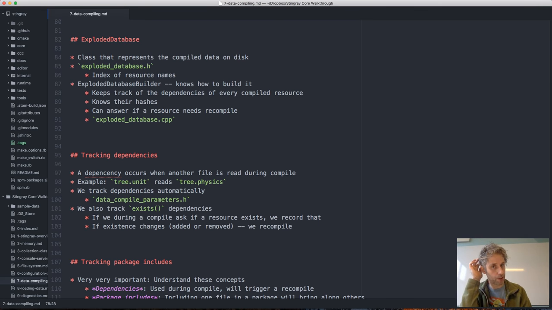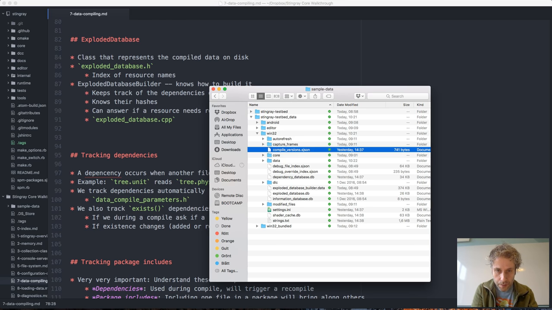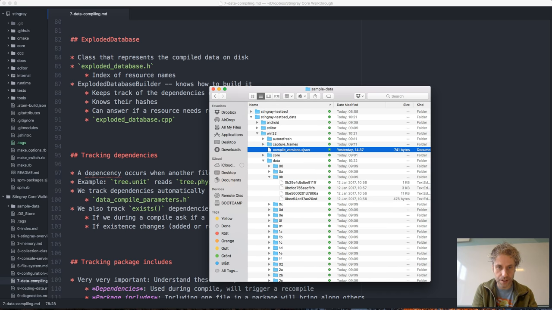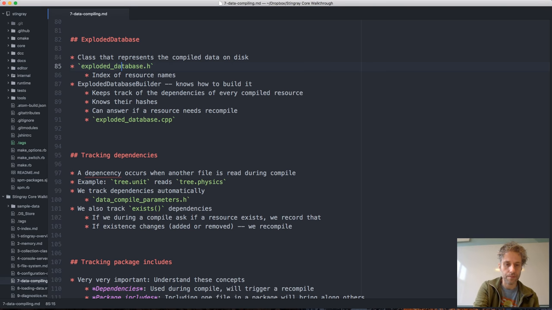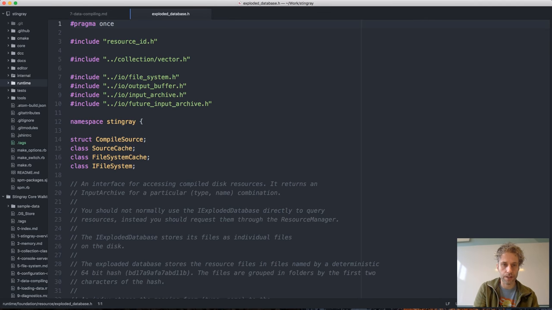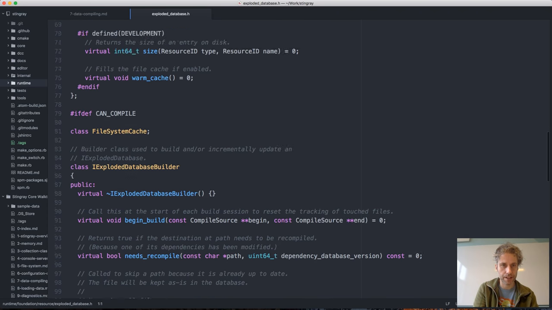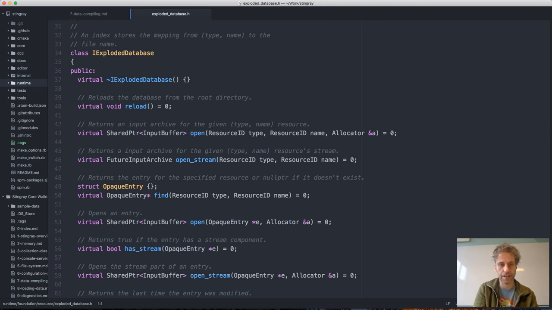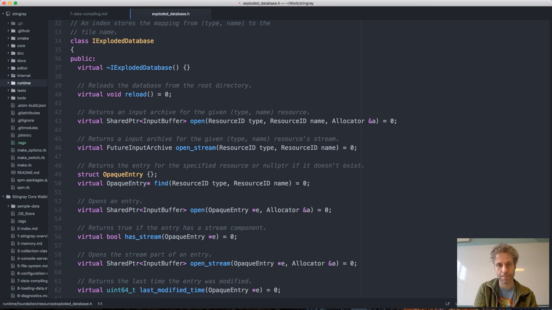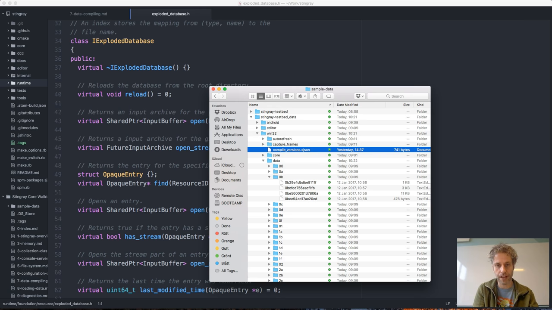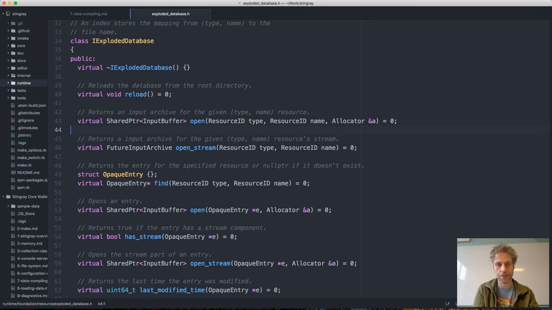So the exploded database. Exploded database, as I said, it's the class that represents this compiled data on disk. So all these structures here. It's not that complicated. It has functionality later for opening, for getting to it. So it maps the resource type and resource name to specific files like that on the disk, these binary hex names here. And so it has functions for opening, you pass in the type and name, and you get the pointer to the input buffer for that particular resource.